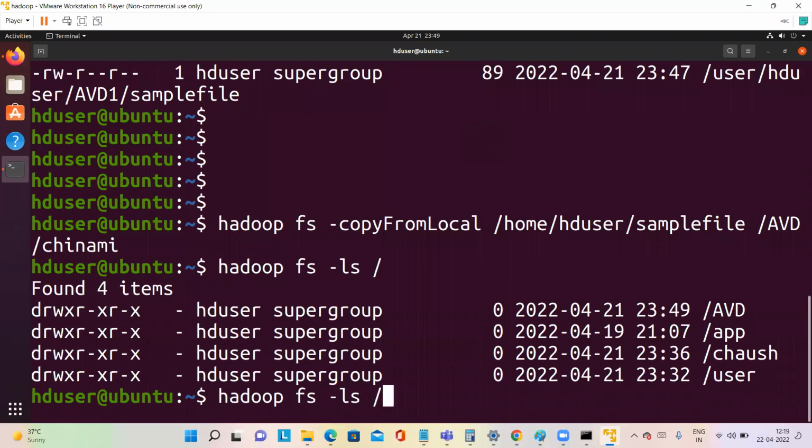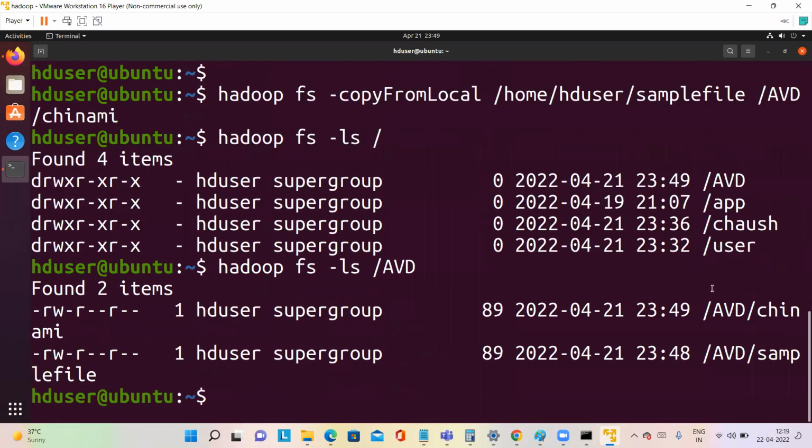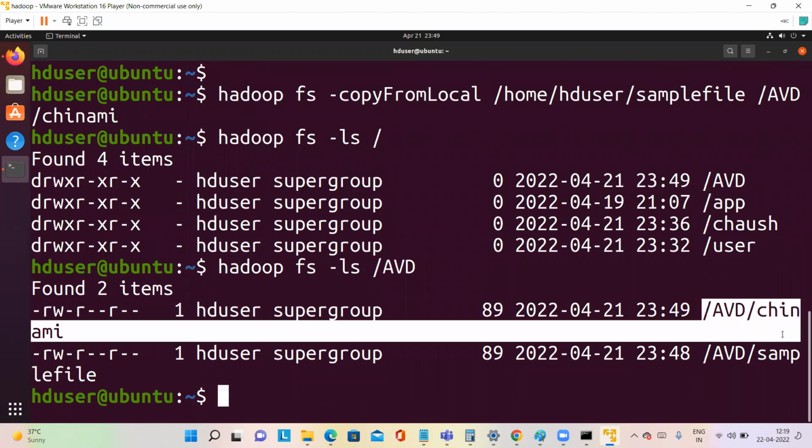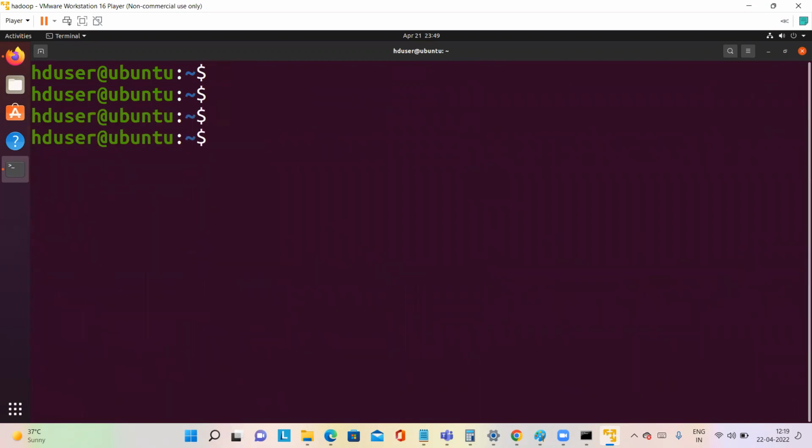Now you have this AVD, right? Under AVD, now you can see two files. So you can give the same file name, or else you can give your own specific customized file name as well, right? So copy from local, put command, you are aware. Now let's do the vice versa of that command.